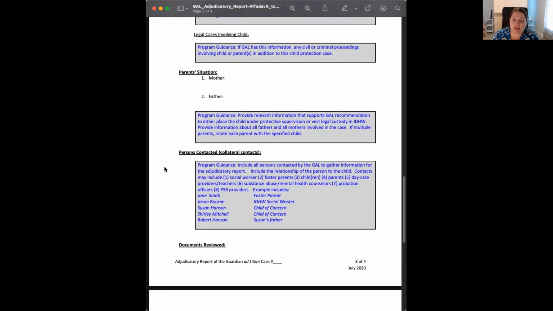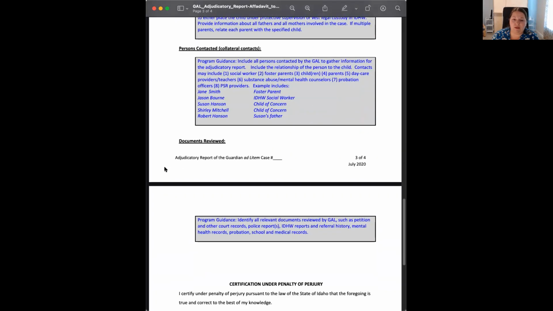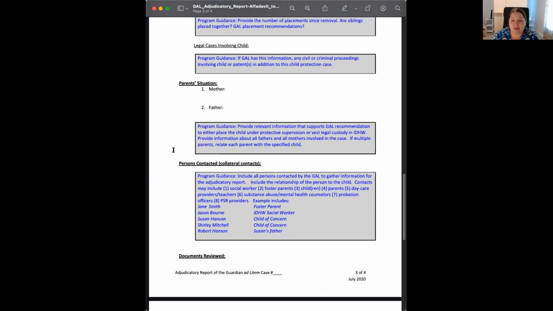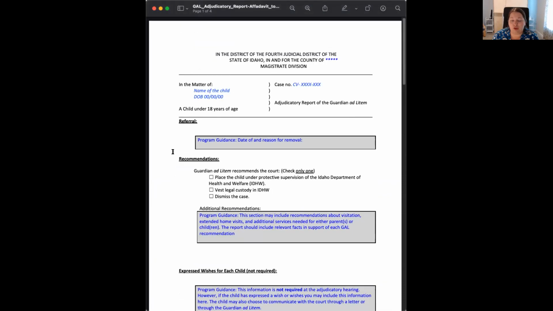And then last but not least, we still need to include the persons contacted: foster parents, social workers, children, teachers, parents. Please, as a reminder, never include the foster parent's last name. We only refer to foster parents by their first names. And then documents reviewed. So this is the report for adjudicatory hearings and for case plans.